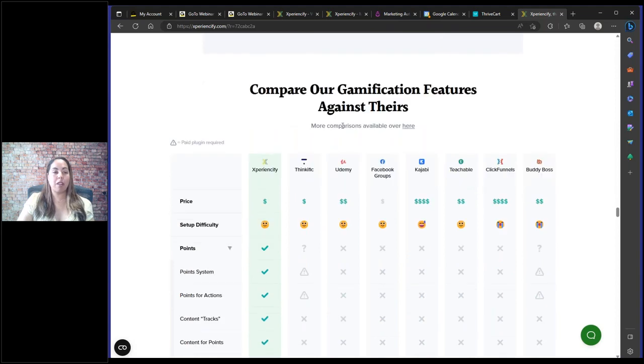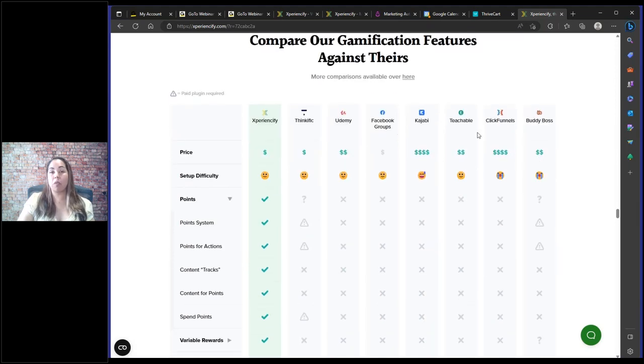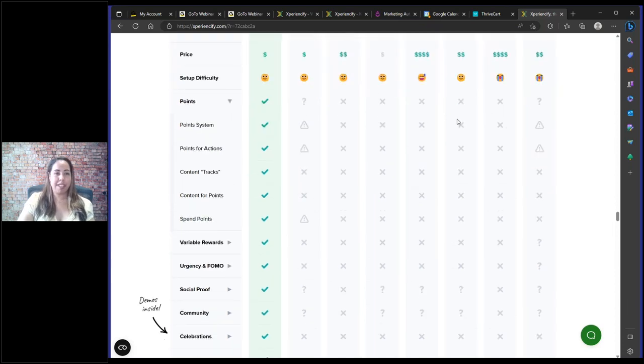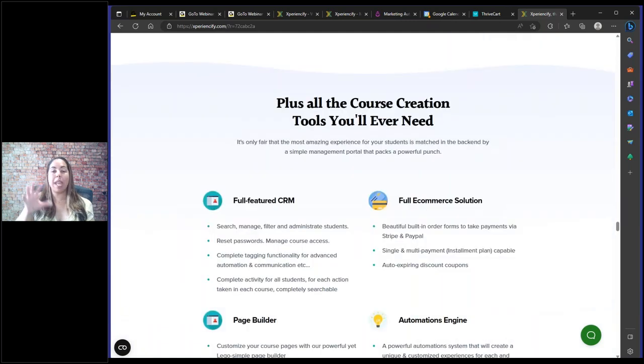And then here it's comparing it to the different gamification of the different programs that are out here. Like I said, we had Teachable, which is right here. We also have ClickFunnels, but we use Teachable for our membership sites. And you can see they don't have any type of gamification. So that is the main push of them, is that they have the gamification included.